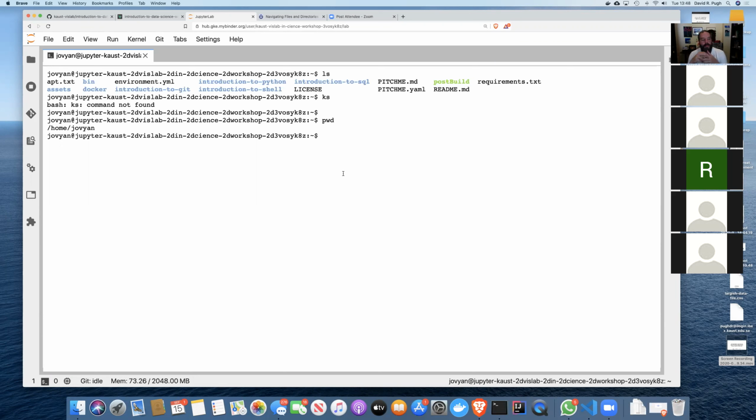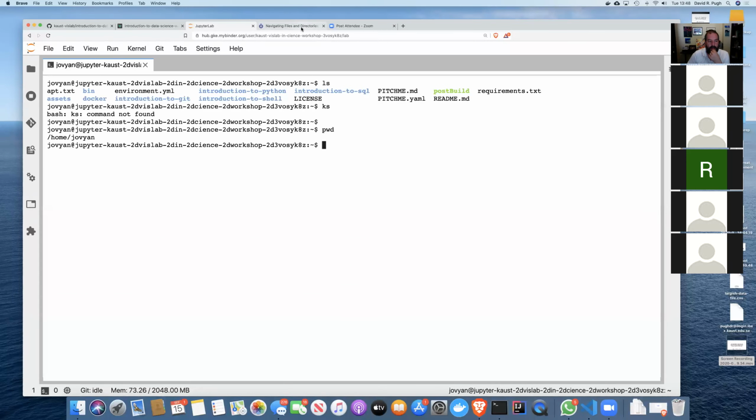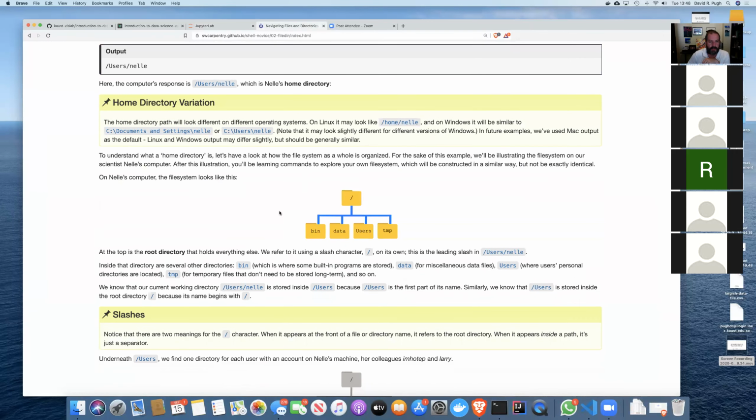So this is what a home directory kind of looks like on Linux or on a Mac. On Windows, home directories look a little bit differently. You might be used to seeing something like C:/ documents and settings / then your username, or something like this. Right. So let's try to understand a little bit more about how things are organized.